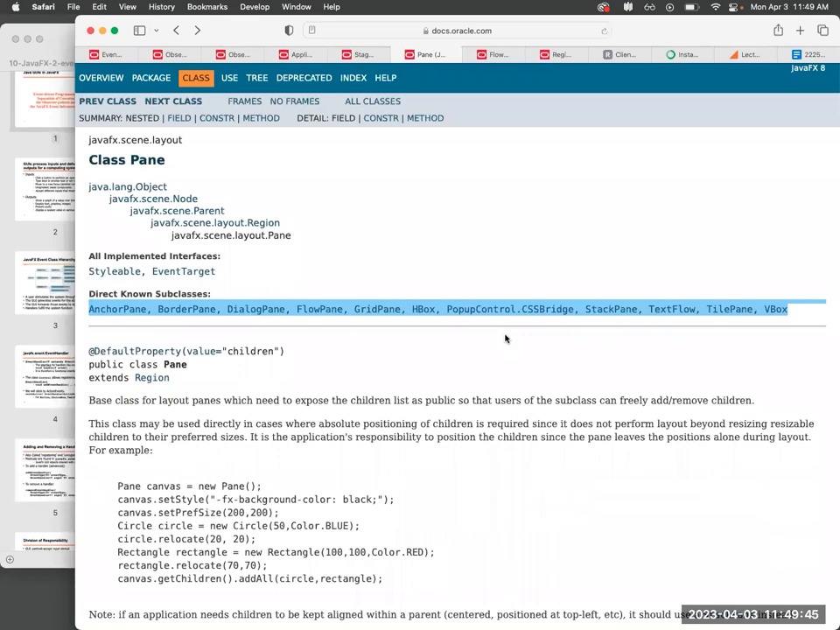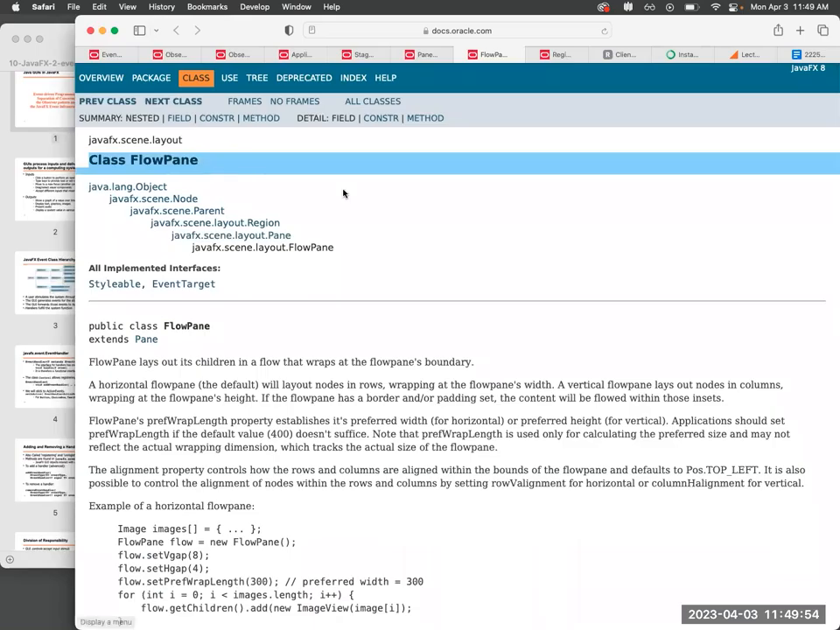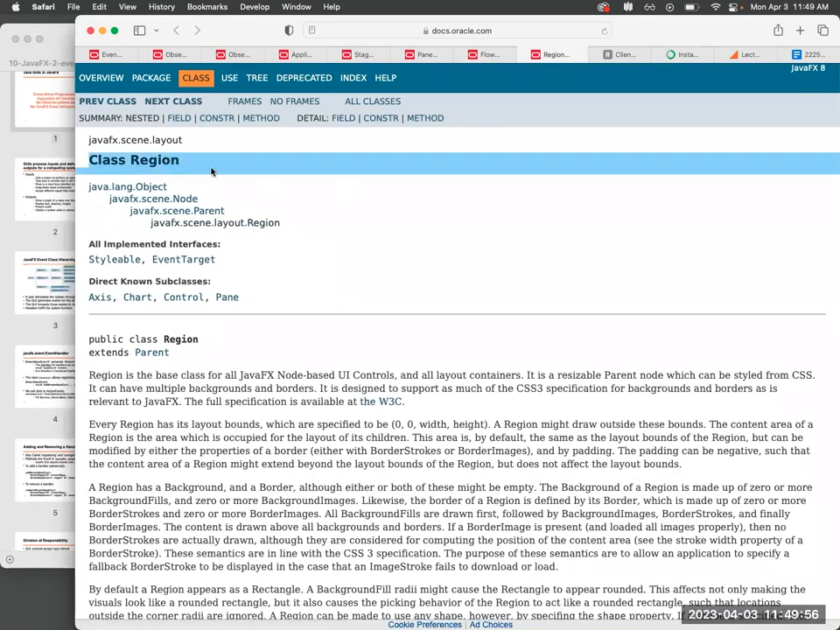So this allows you to essentially have a sense of what classes you can work with, right? So if you explore a little bit, you should be able to see that. For instance, flow pane here, region, okay? And as we saw in the hierarchy, the node is the parent-most element from the visual components in a JavaFX application, okay?